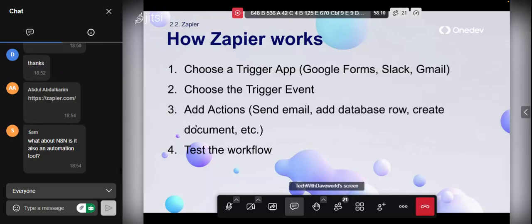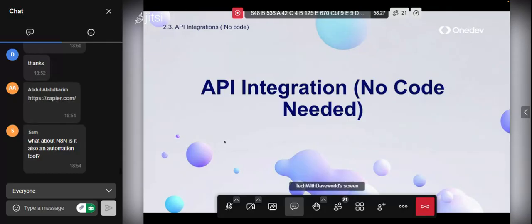So number four, you need to test the workflow. And after you test the workflow, you find that it's working perfectly okay. Then you now go ahead to turn it on, right? You go ahead to turn it on. So quickly, can anyone tell me the 5 steps that I just mentioned that you need to take to use Zapier? How Zapier works? I just mentioned 5 steps. Who wants to go ahead to tell me that?